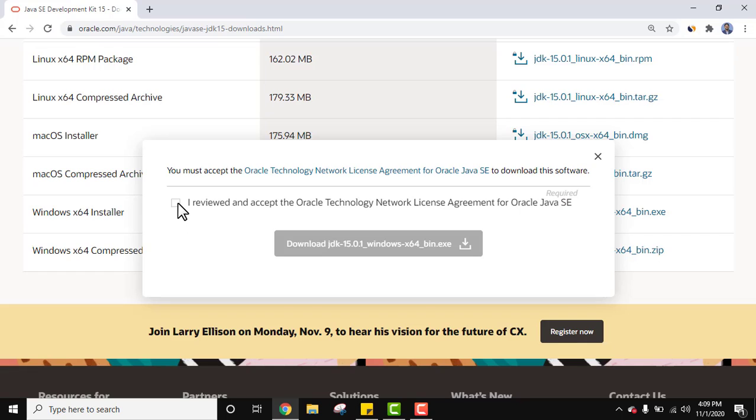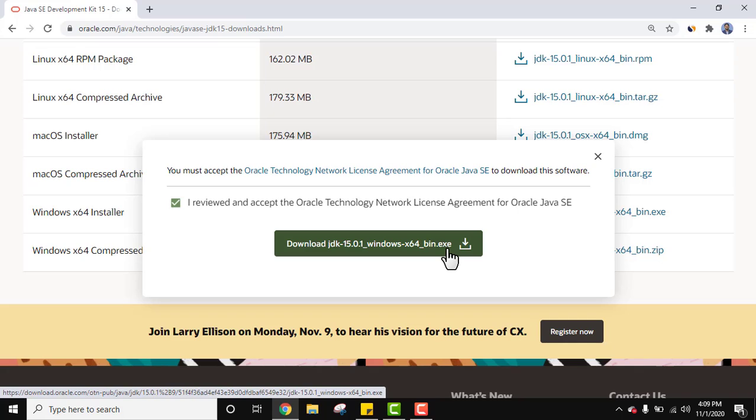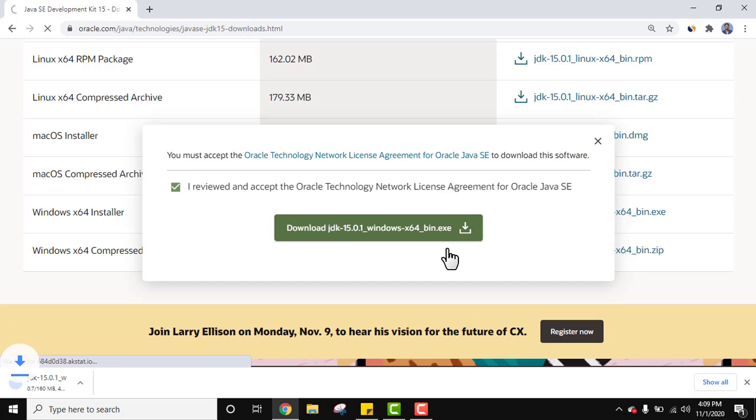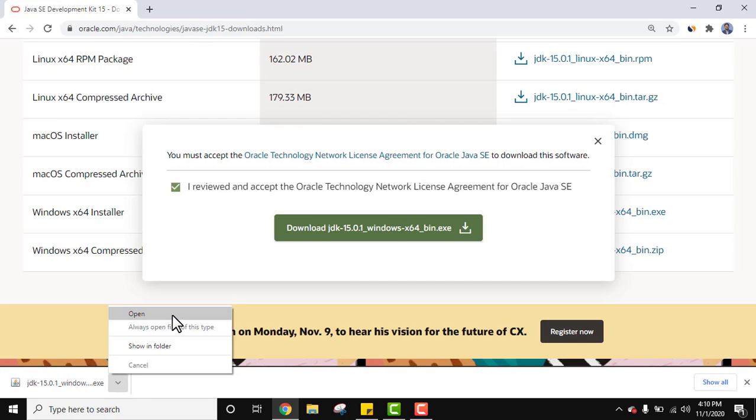On clicking, the following is visible. Click on I reviewed and accept, and click on the button to download. On clicking, the download will start. The download started. So guys, on the left bottom you can see the exe file downloaded. Now click on the arrow or double click here. I'll click on the arrow. Click on open.